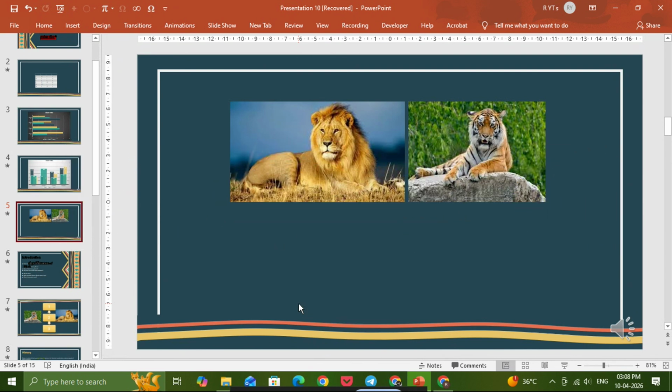The first method is the fastest one, and it only takes a second. Start by opening your PowerPoint presentation and go to the slide that contains the picture you want to remove. Next, click directly on the picture. You'll know it's selected when you see the border or selection handles around it. Once the picture is selected, simply press Delete on your keyboard.